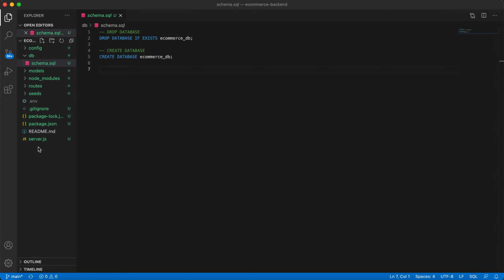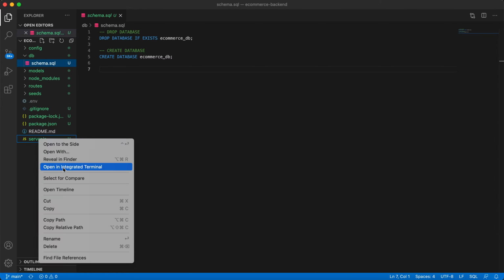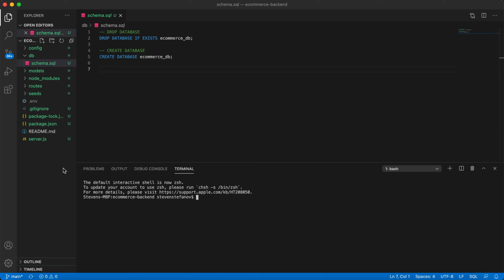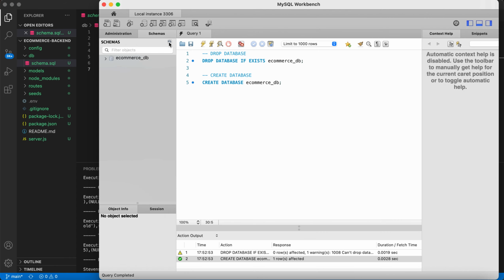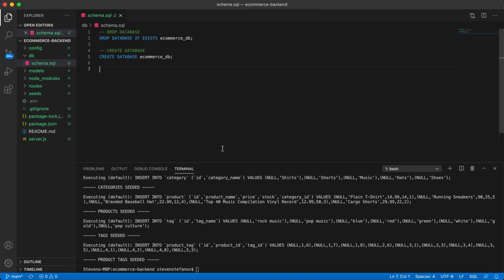Next, we're going to run our seeds, which are in the seeds folder. So now if we refresh in Workbench, we should have our tables now, the categories, and some loaded data in there. And then now we're going to run our program.